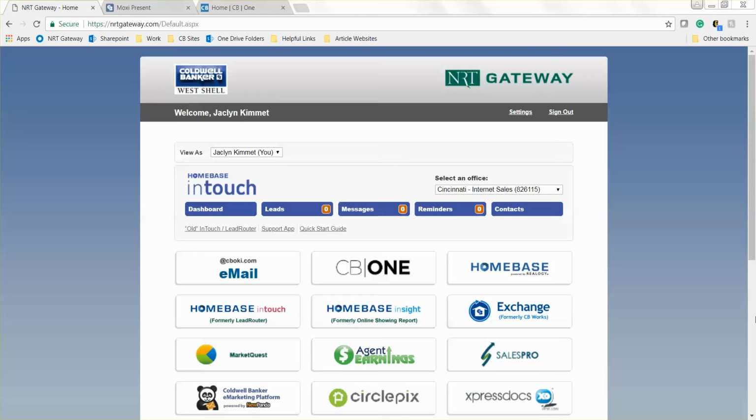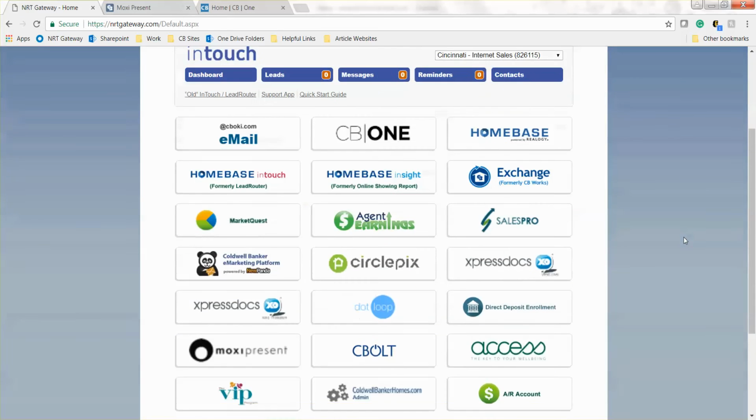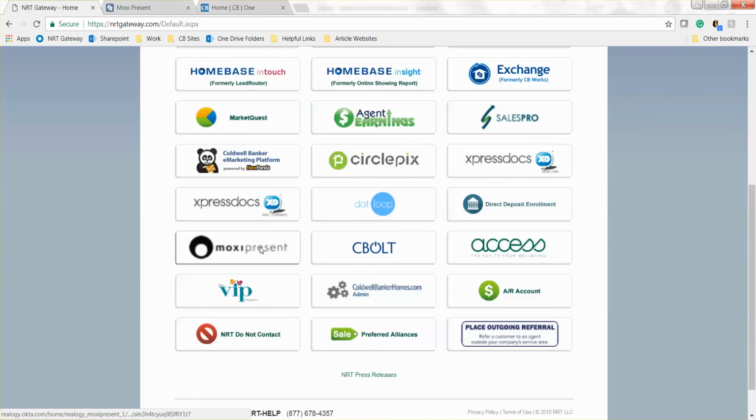So the first step is you want to go to nrtgateway.com, log into your normal account as you would, and then you're going to scroll down on the gateway until you find your Moxi button. You're going to go ahead and click on that.